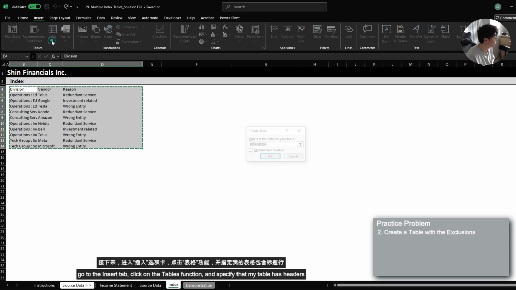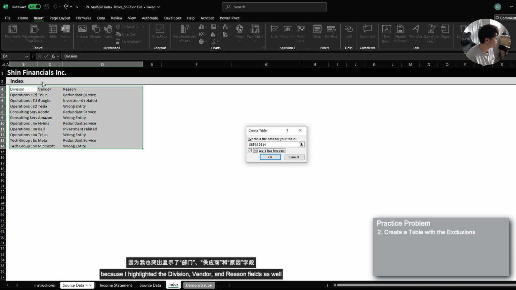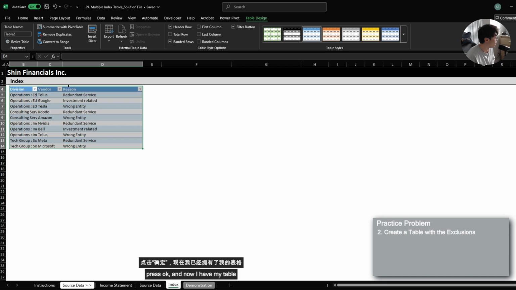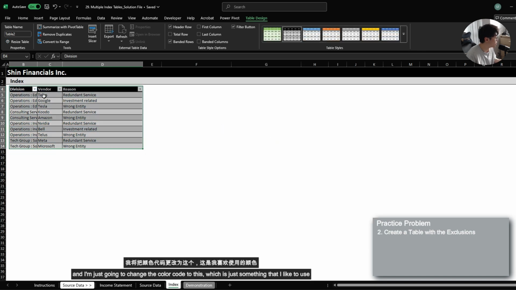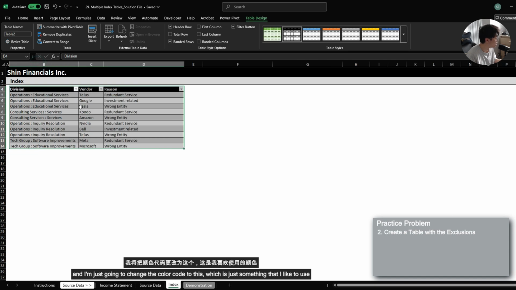Go to Insert, click on the Tables function, and then specify that my table has headers because I highlighted division, vendor, and the reason fields as well. Press OK, and now I have my table. And I'm just going to change the color code to this, which is just something that I like to use.